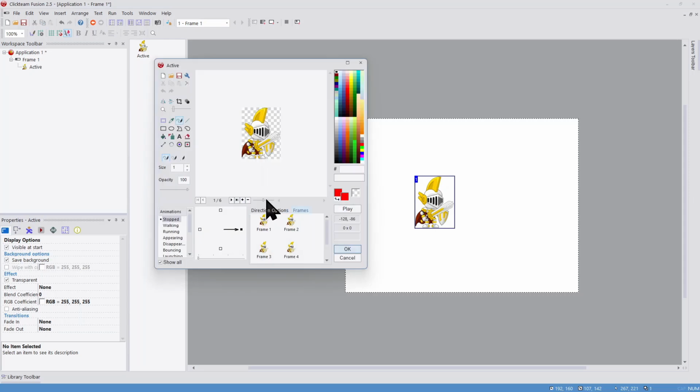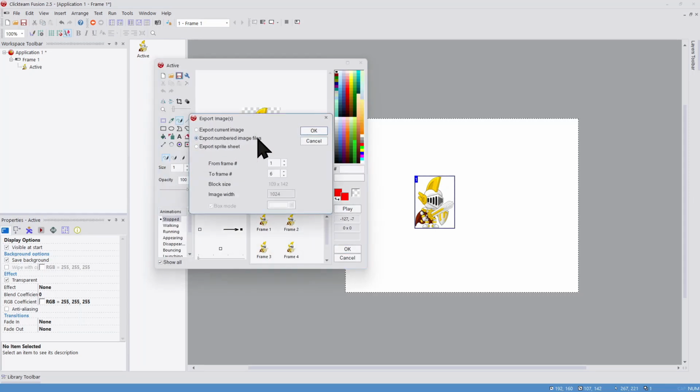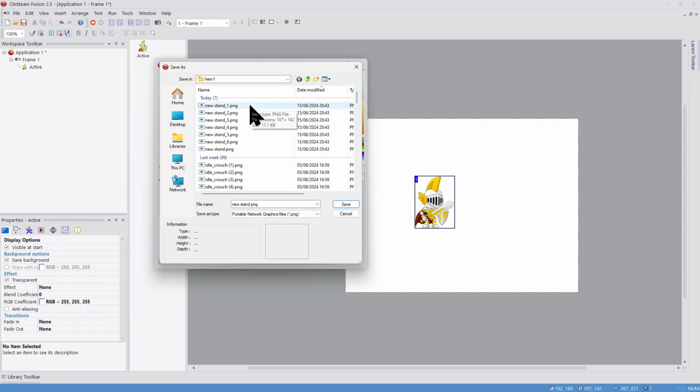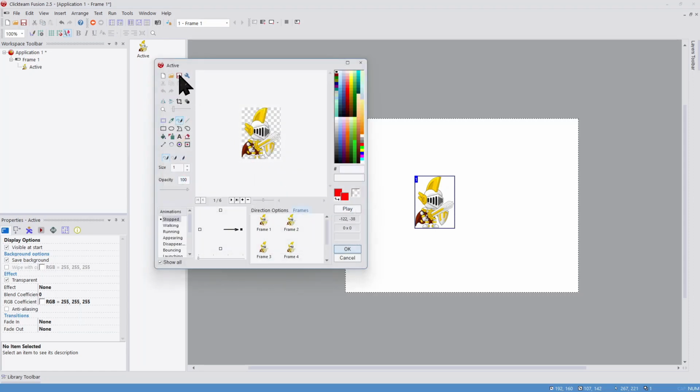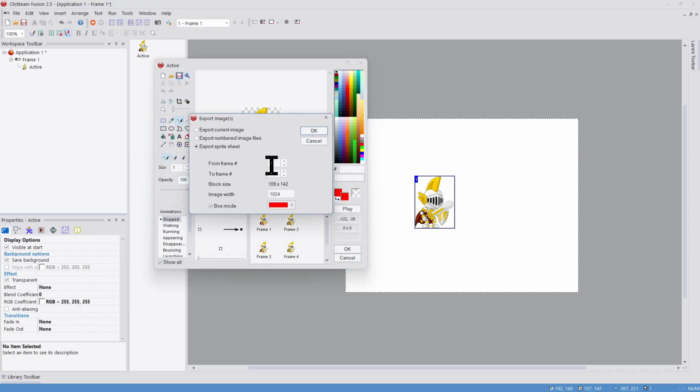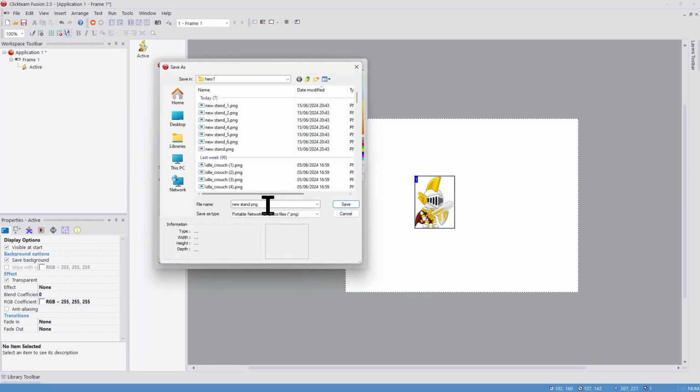You can export numbered image files, so it'll export the animation that you're currently on with the suffix of 1, 2, 3, 4, 5. Or you can export it as a sprite sheet. And for sprite sheet, you can set the image width. If you check box mode, then that will outline the boxes on the sprite sheet.